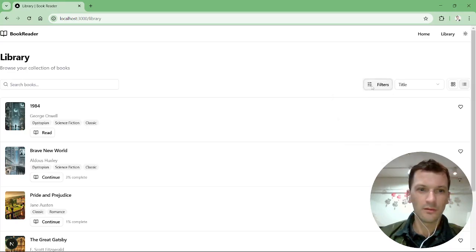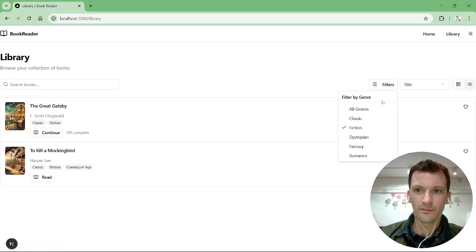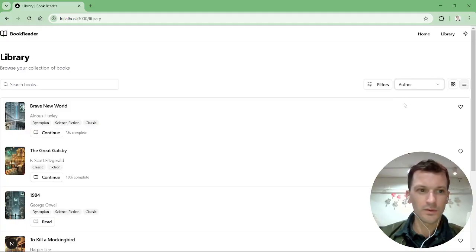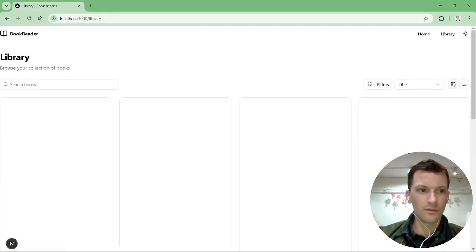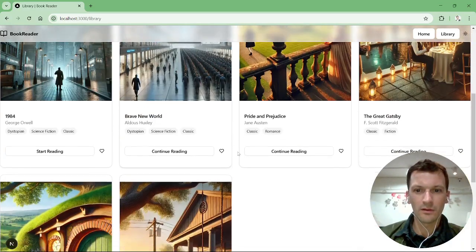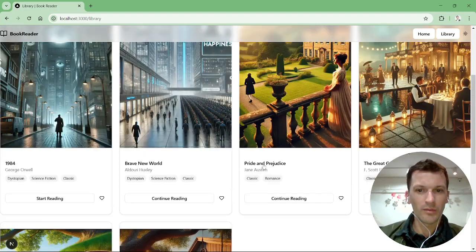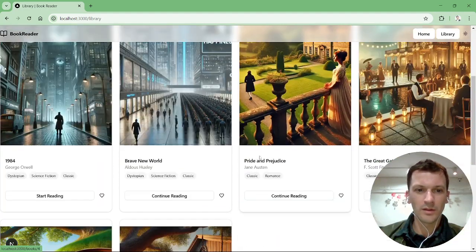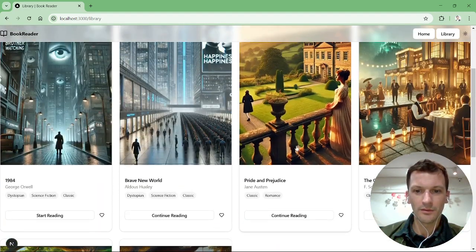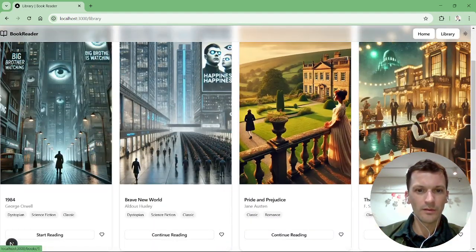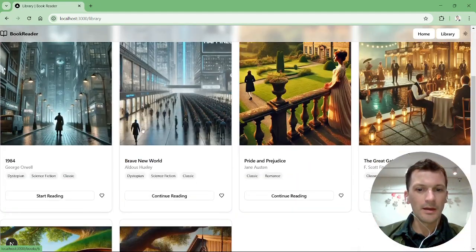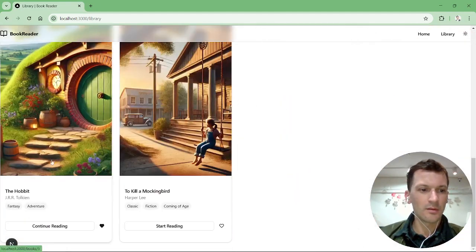Filters are here. They're all classics. We have sort, and we do have a grid view, which is very tall. Probably, yeah, a bit taller. Each image is a bit taller than I would want, or each card is a bit taller than I would want. We do have micro interactions. Let's take a look at one of these. Let's take a look at the Hobbit.